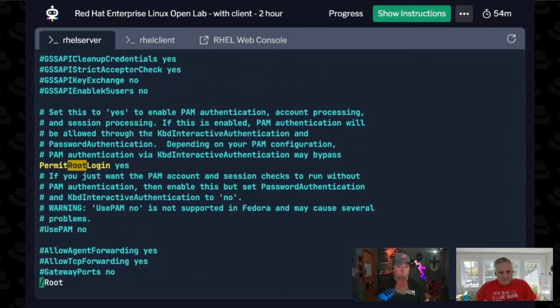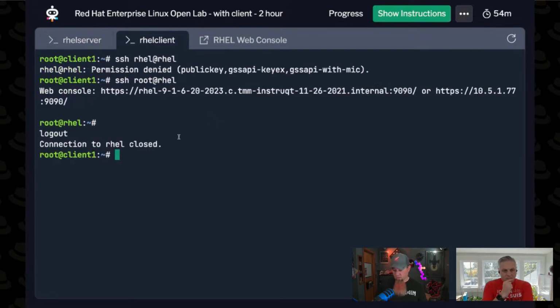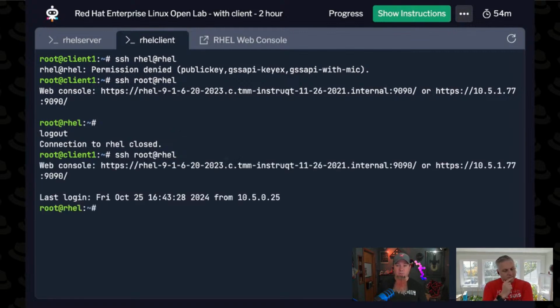So you see PermitRootLogin is right here, and it's set to yes. You saw I connected as root just a minute ago, but if we delete this and set it to no, and then we do a reload on sshd, go back over to my client. If I try to connect as root at RHEL now, it should reject me, but it didn't. Why didn't it?